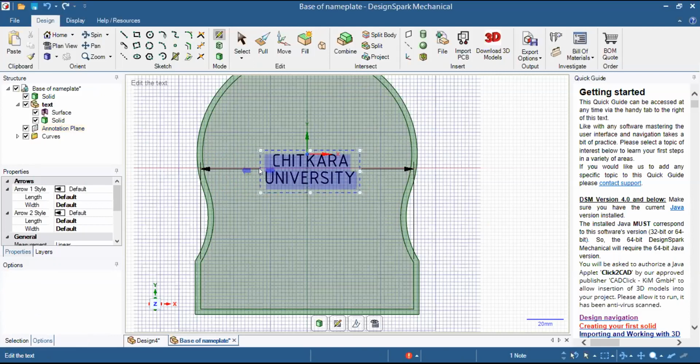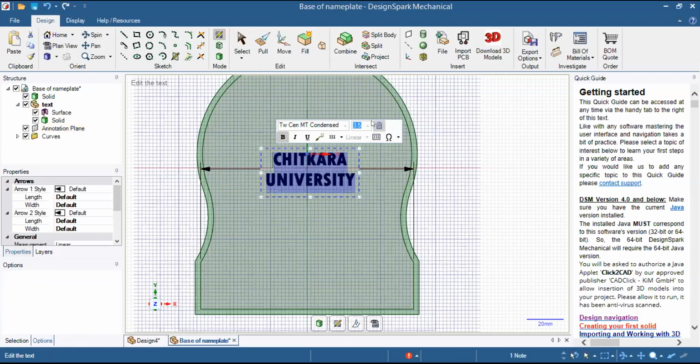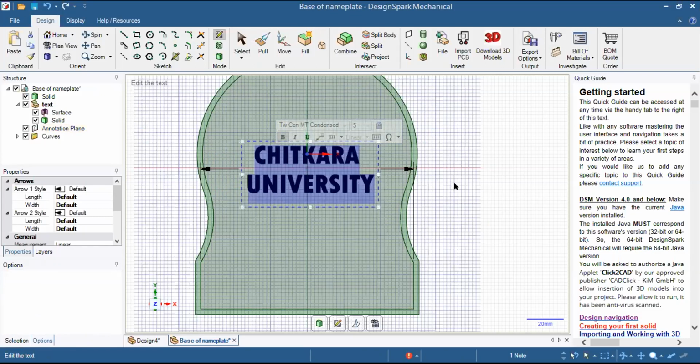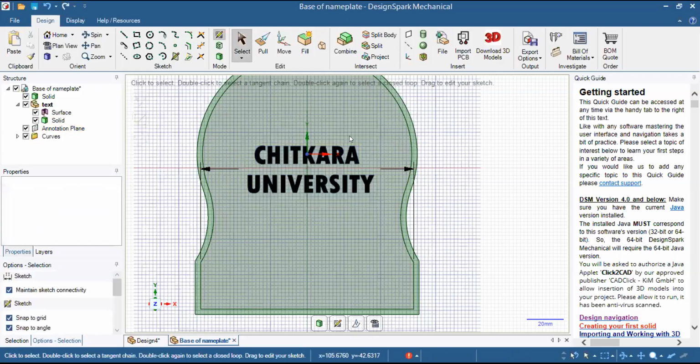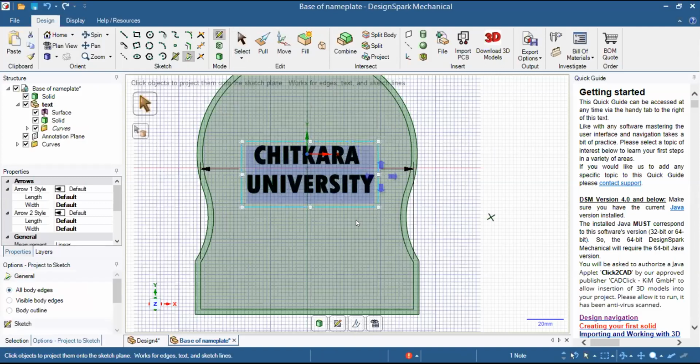I will again select it and will try to change its font and make it bold. I will change the font to this font type and will increase the size to 5, right? Now what I need to do is I need to project this Chitkara University on the nameplate. So I will be again selecting this Chitkara University and will use the command project to sketch.